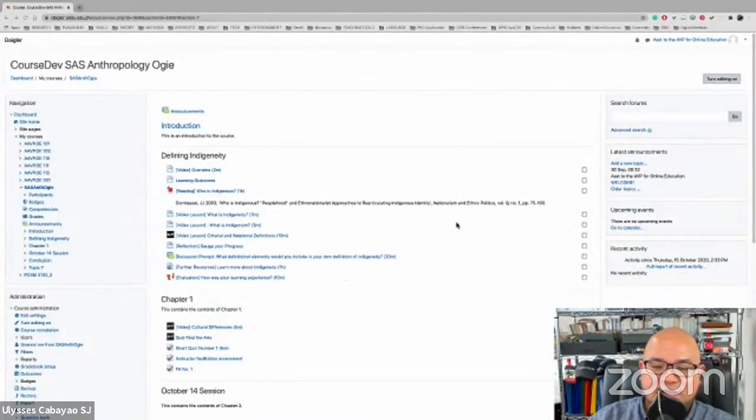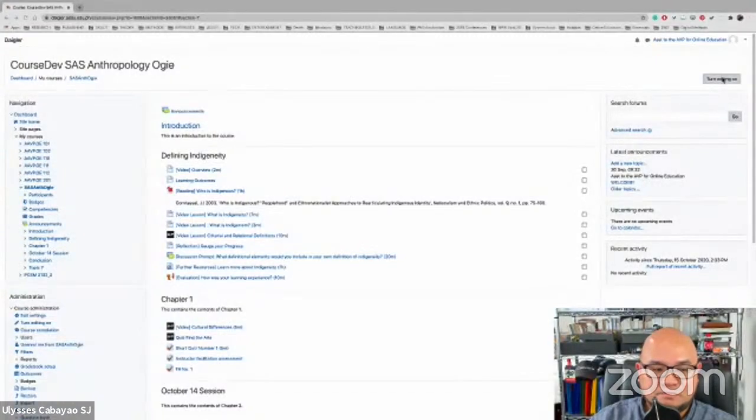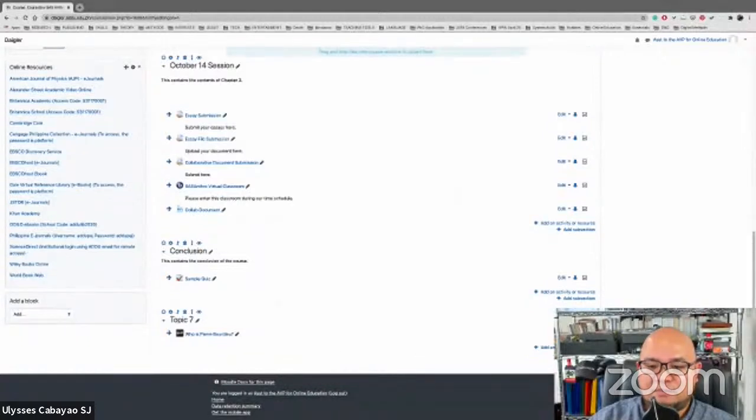So first thing that we need to do, if you're already inside one of the courses that we can use as our sandbox, let's turn editing on. Okay, and just go to that part where you'd like to add an activity or resource.